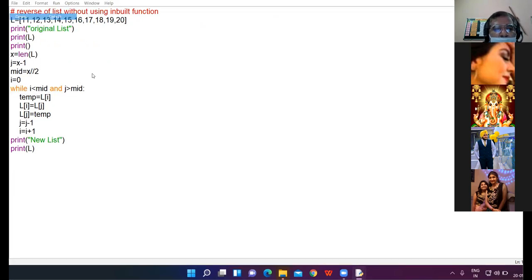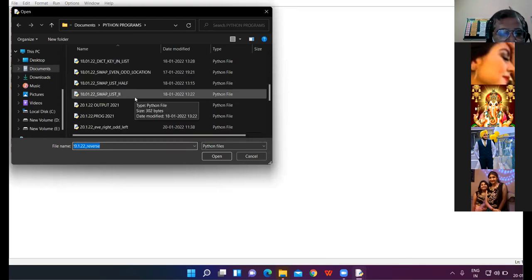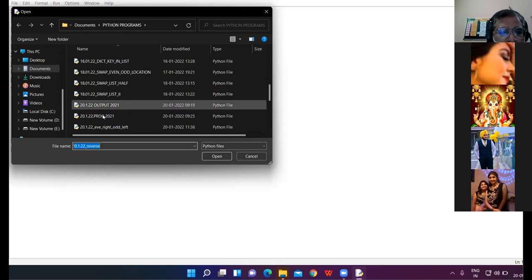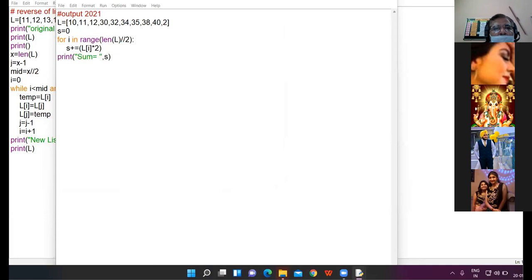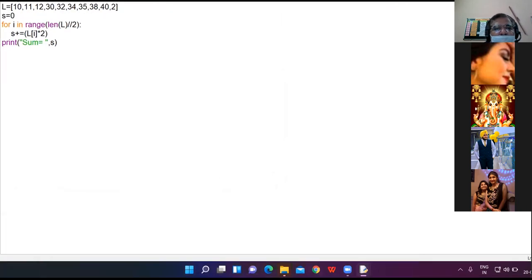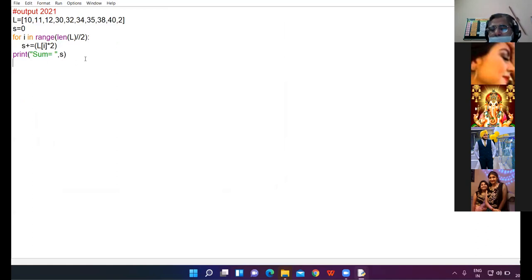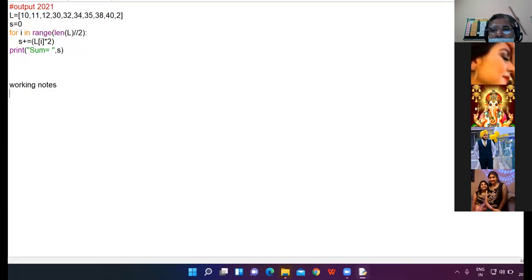Okay, now I show you another question. This output question I want to discuss. Please go through this output question. I am giving you 1 minute, all of you try to solve in your notebooks. Open your rough notebook and try to solve this output question. Hurry up, please, be fast. And then raise your hand to discuss the answer.